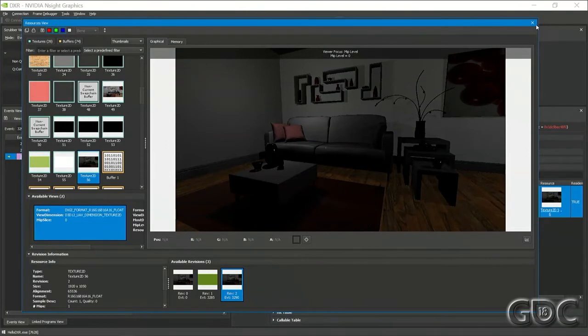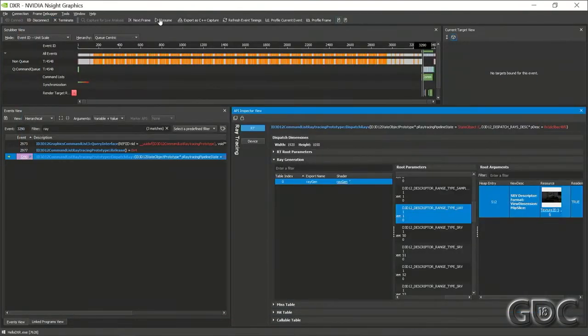Alrighty, let's go ahead and jump into some profiling, because everybody loves to find out how to make their code and their apps go faster.